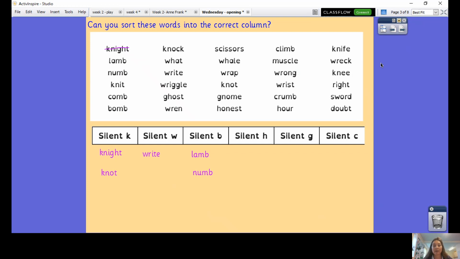So you will need to write out these headings, please. Silent K, silent W, silent B, silent H, silent G, and silent C. So your next job is to sort these words into the correct column.